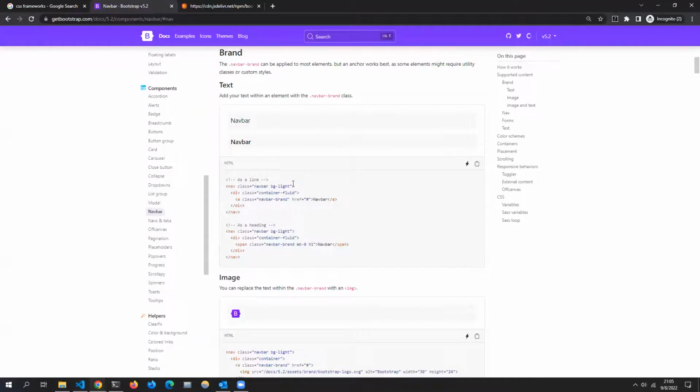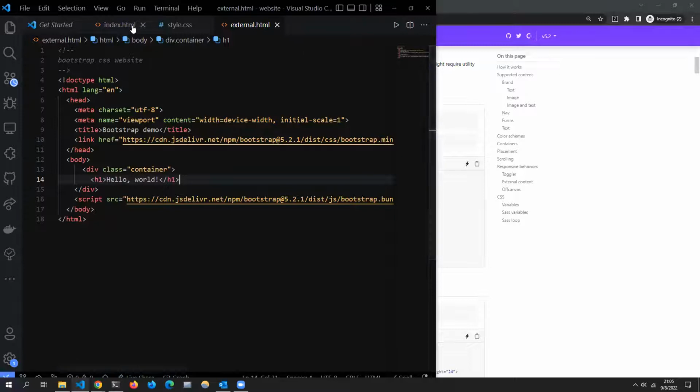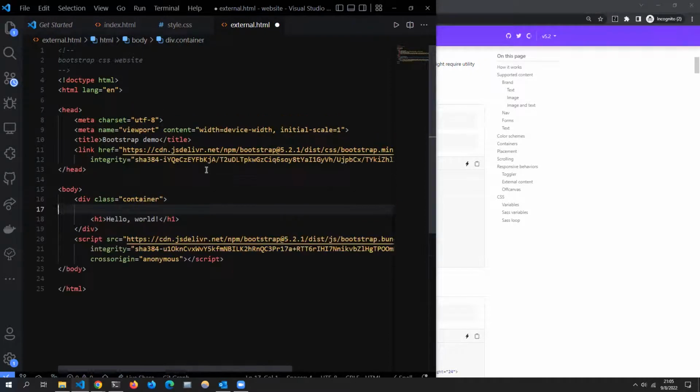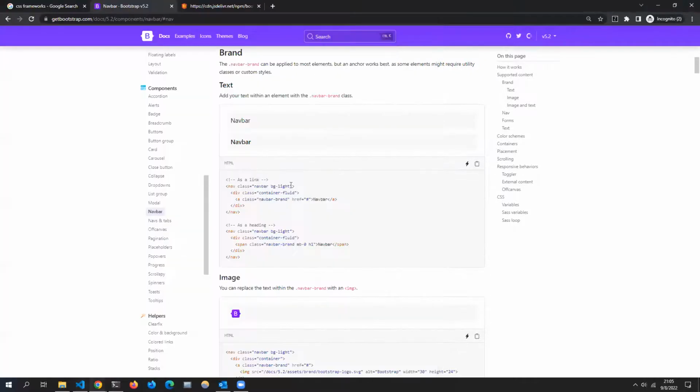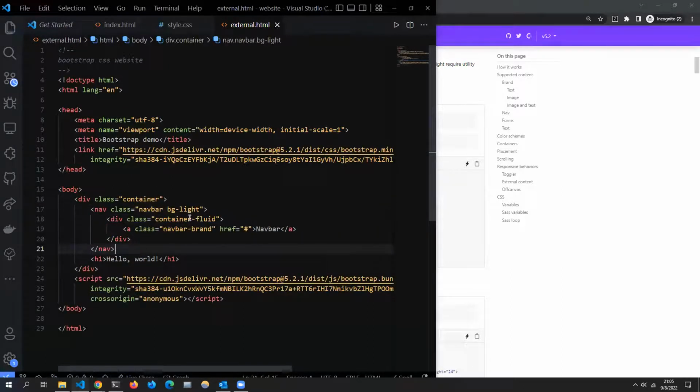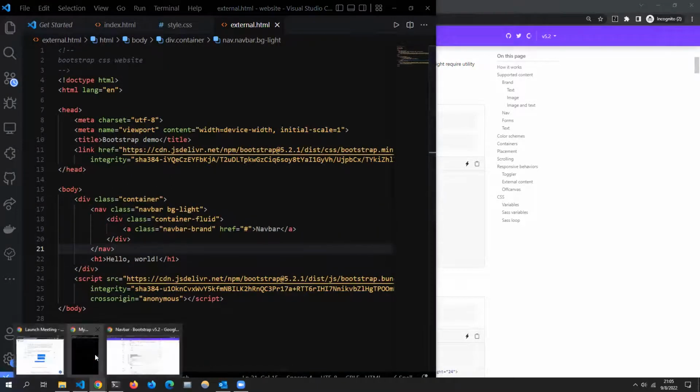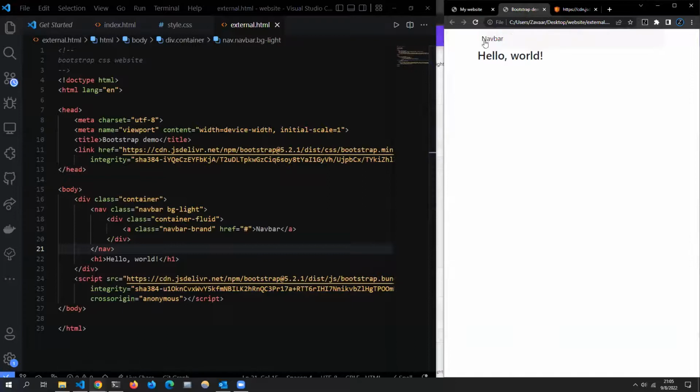So let's implement a nav bar. I'm going to go to my external.html, and you can see hello world. So in our container, I'm just going to copy this, I guess, and we can go from there. If I copy paste it, you could see that we have a nav bar now. So let's break this down.